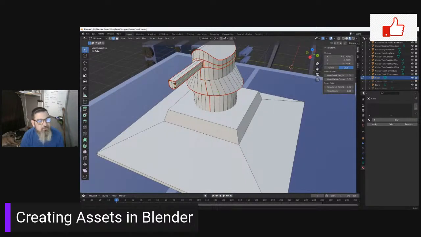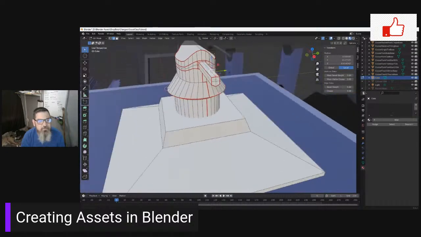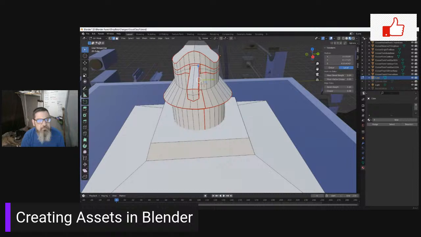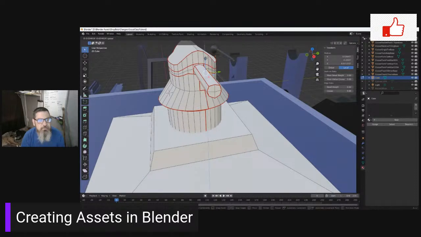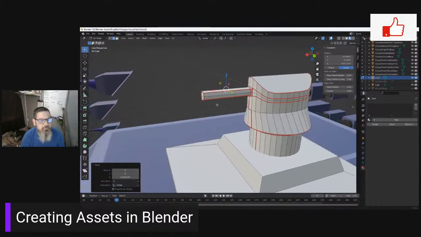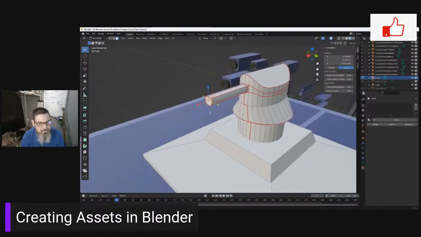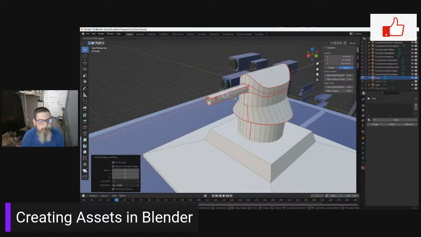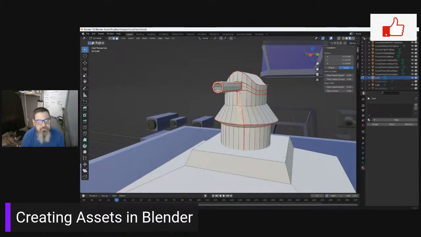Let's get a cut across here. I just want to pull out a little bit like that. A little bit like that. And just a little bit like that. All right. From there, we're going to grab faces. Like so. We will inset that just a little bit. And then extrude that back down the barrel. Like so. It went the wrong way, so I need to fix that right now.